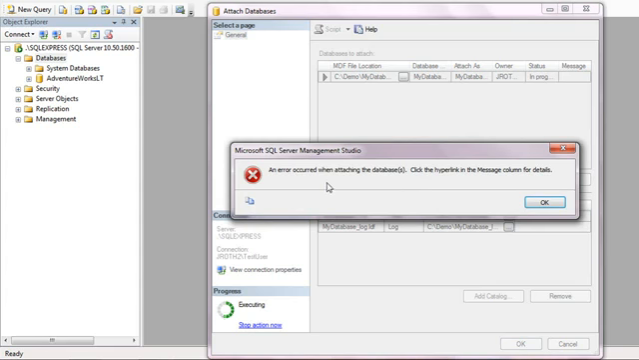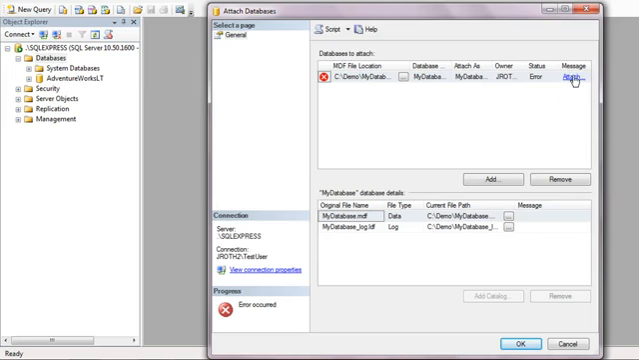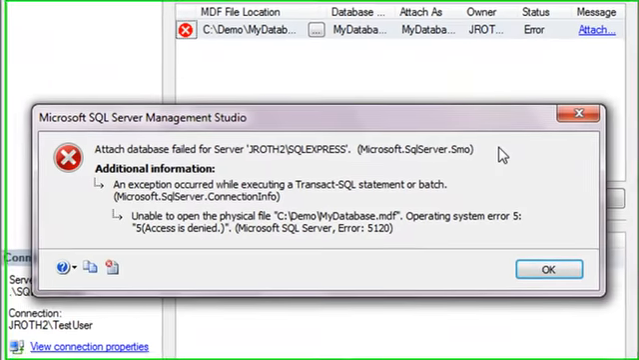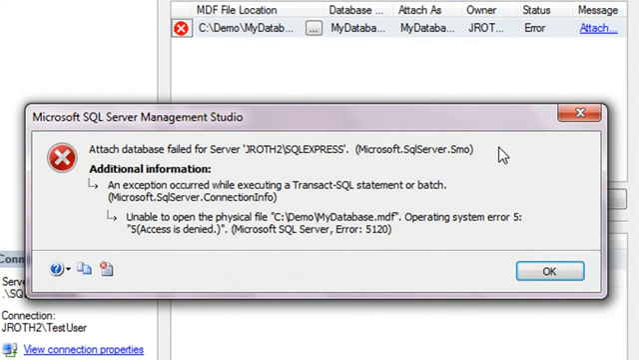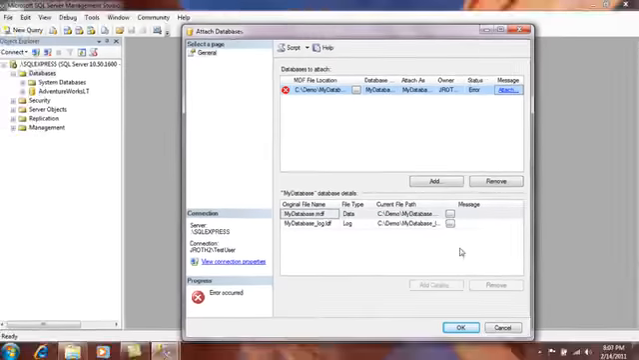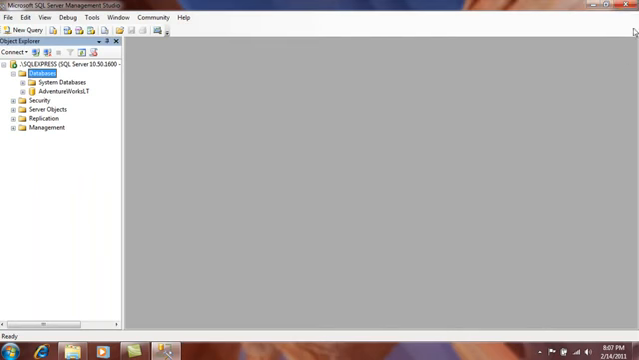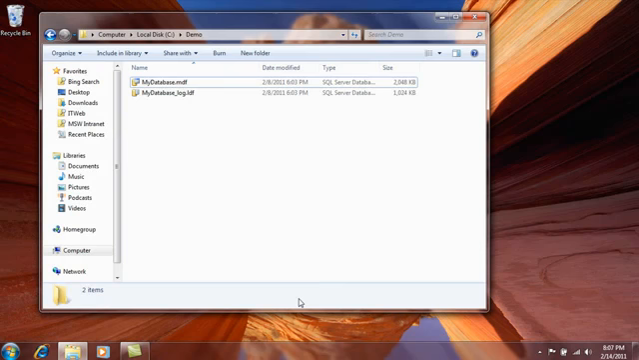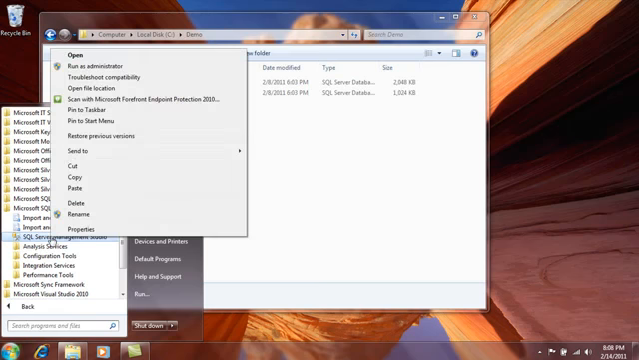If you get an error like this, click OK, and then click the hyperlink for the error message. The error we're getting here is access is denied. Microsoft SQL Server error 5120. There's a couple different ways of fixing this problem, including giving yourself full control over the file. But one of the easiest solutions is to close SQL Server Management Studio and reopen it as an administrator. Right-click SQL Server Management Studio and select Run as Administrator.